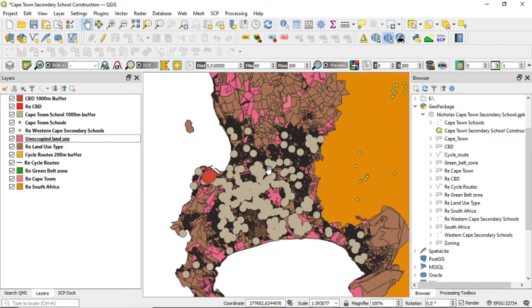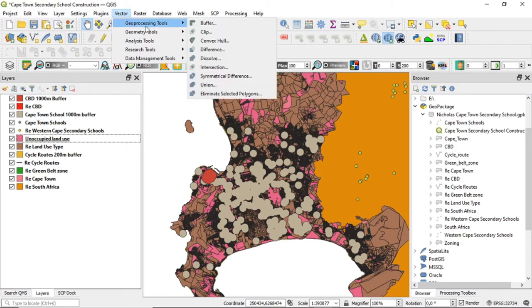Okay, so now I'm gonna have to find the areas in which the construction site can lie upon and the areas in which this construction site cannot lie upon. To do this, I'm gonna have to do some intersections and unions of certain layers. So in order to do the areas in which the site can lie upon, I'm gonna have to do an intersection of the CBD 1000 meter layer, the unoccupied land use layer, and the 200 meter cycle routes buffer layer. To do this, I'm gonna have to intersect two layers at a time, take that output and intersect it with the third one.